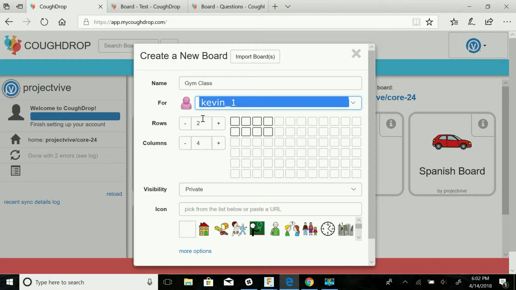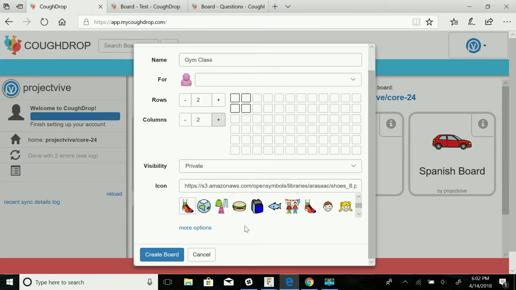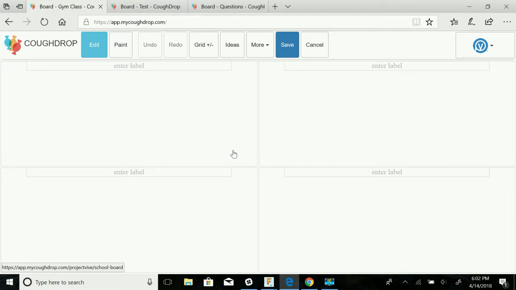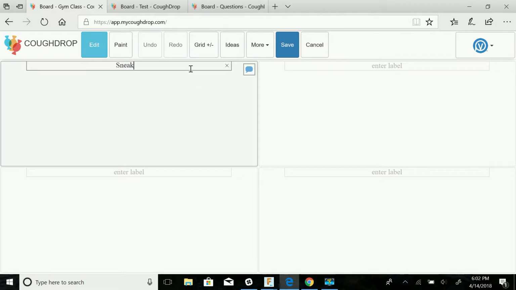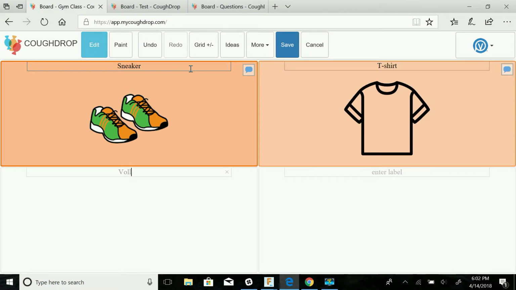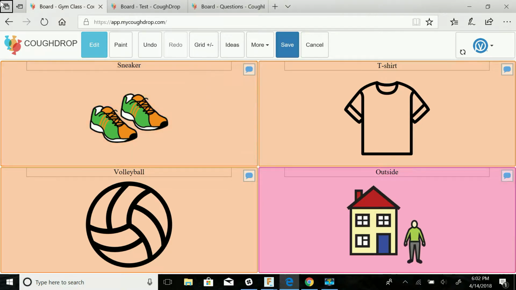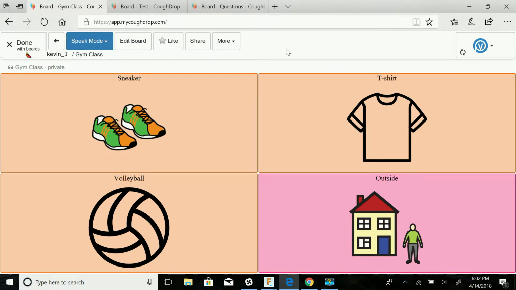So after we have that set up, you can go down and select rows or columns. I'm just going to make a pretty small 2x2 board. You can say if you want it private or public. You can select an icon. I'm just going to select a sneaker because that's like a gym class. Now I'm going to populate the board with things like sneaker, t-shirt, volleyball, outside. So after you have that, you're just going to hit save and that's our board.